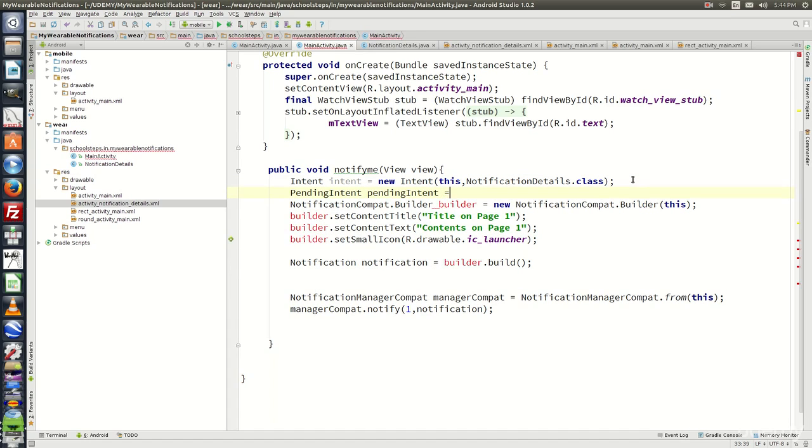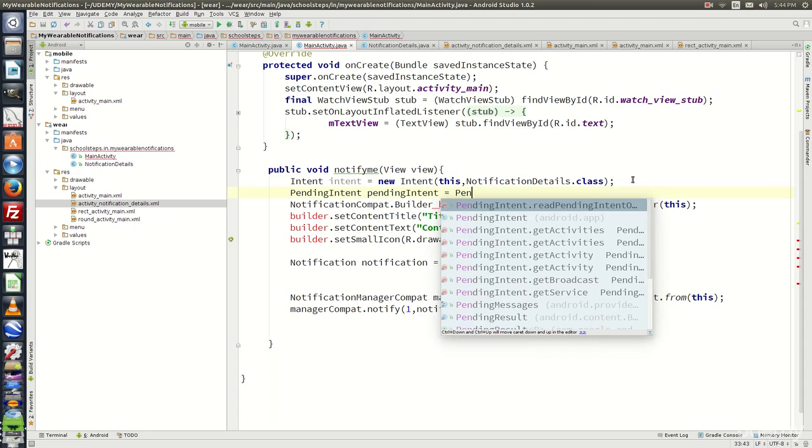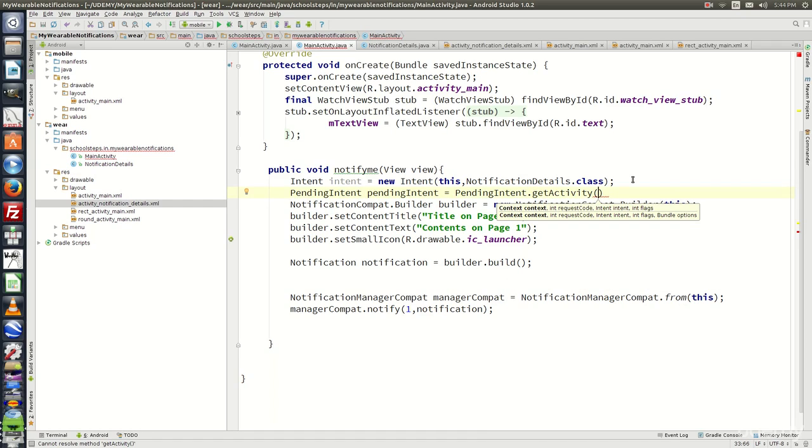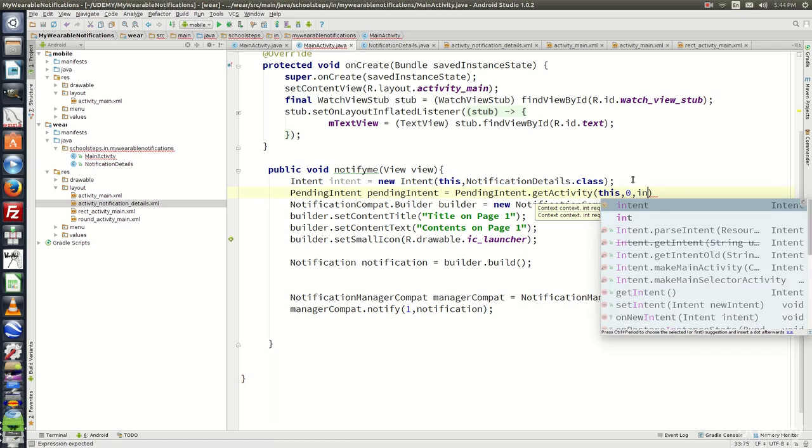is equal to PendingIntent.getActivity, and here we need to pass 4 parameters. First one is the context. Let's pass this. Second one is the request code. Let's pass 0. Third one is the intent. We have already created one intent, so we need to say intent.